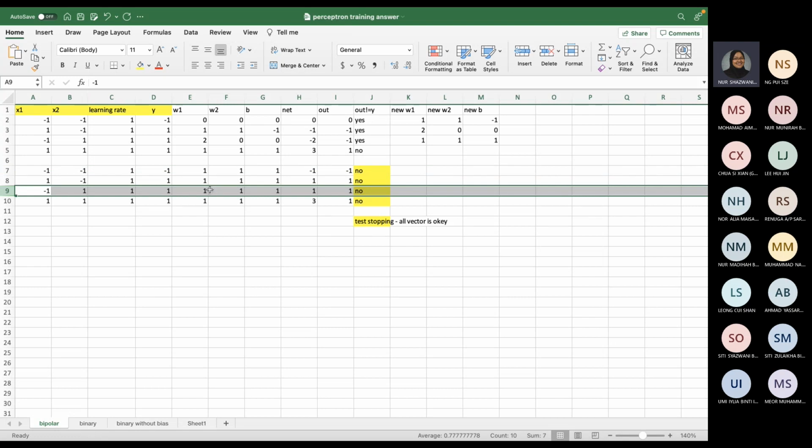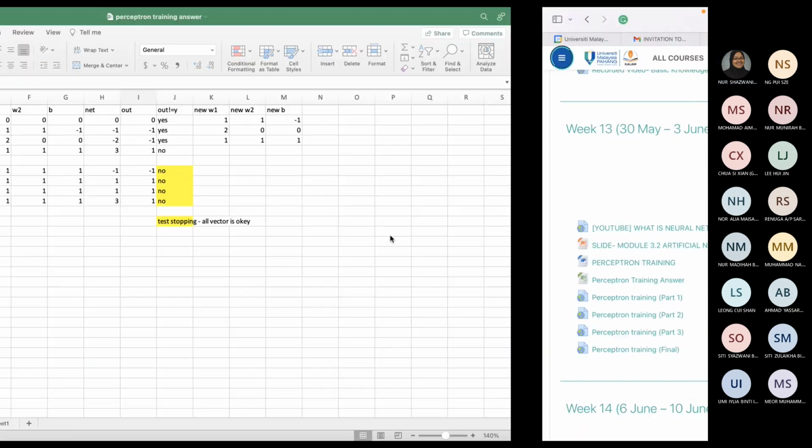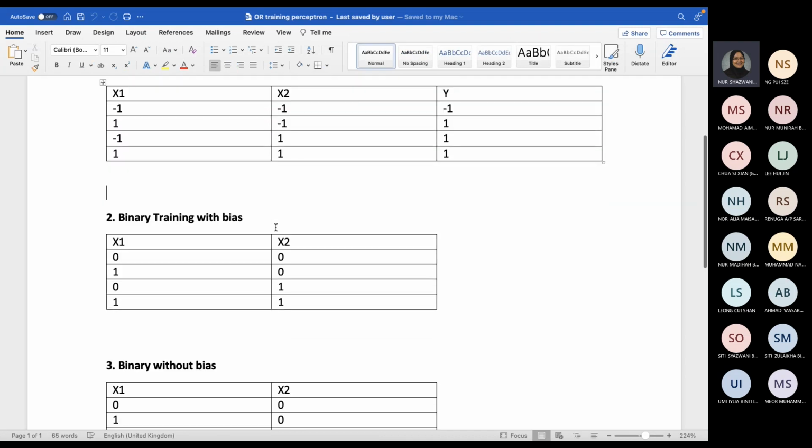Okay, and then you do the same process again, and then you get all no. Okay, you get all no. All the values for output are now the same as the target values. And then you can stop the test. Okay, so you write test stopping, all vectors are okay. Okay, that means you are done for this training, for these questions. Okay, and then that is for the bipolar training.